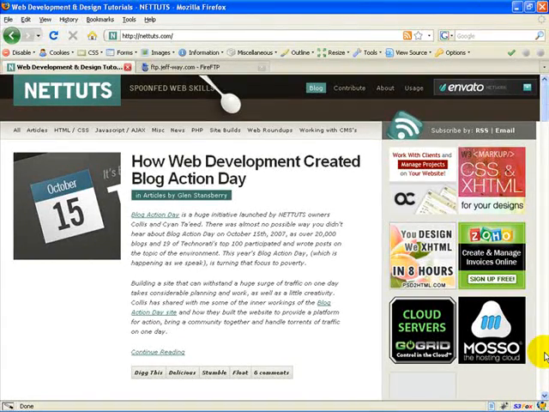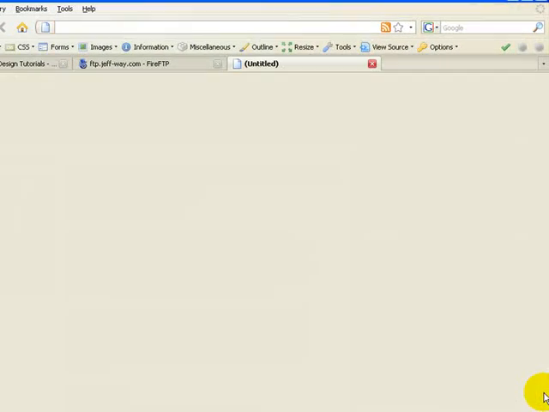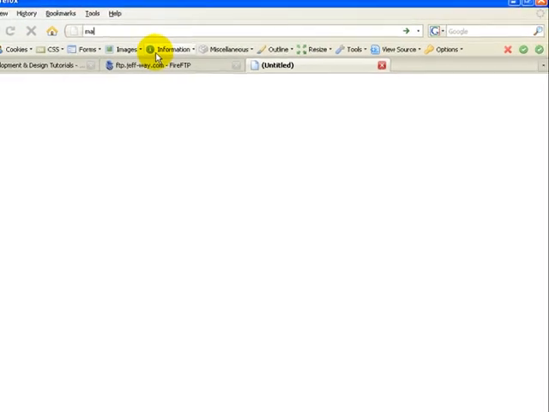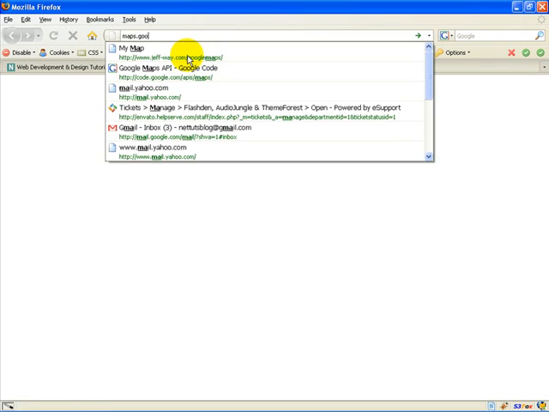Alright, so today we're going to be focusing on working with the Google Maps API. Now I've had many emails from people a little confused as to why they seem to have trouble getting it to work. So let's go ahead and look at what we're going to be working with. Let's go to maps.google.com.